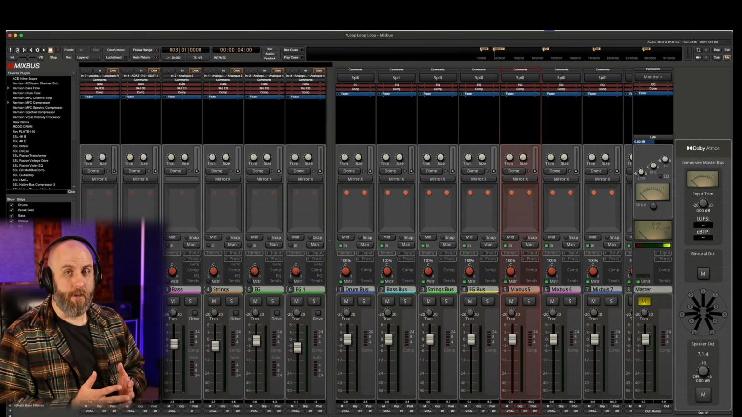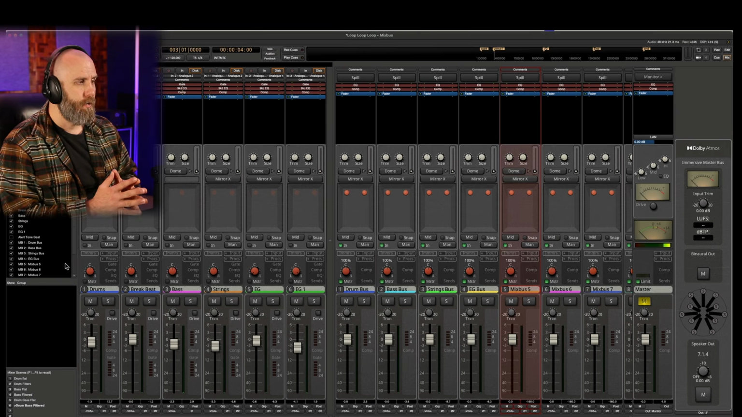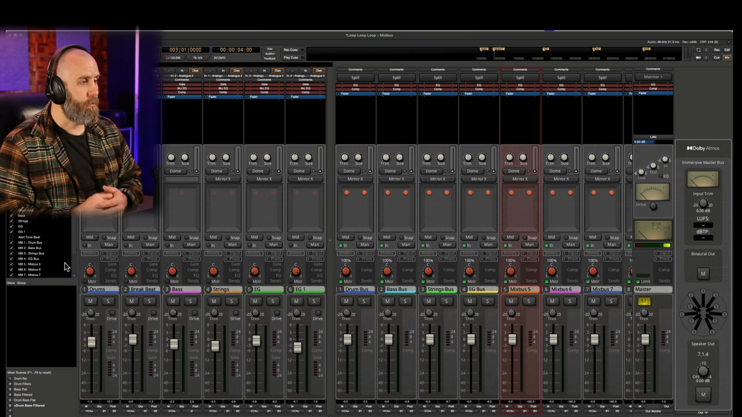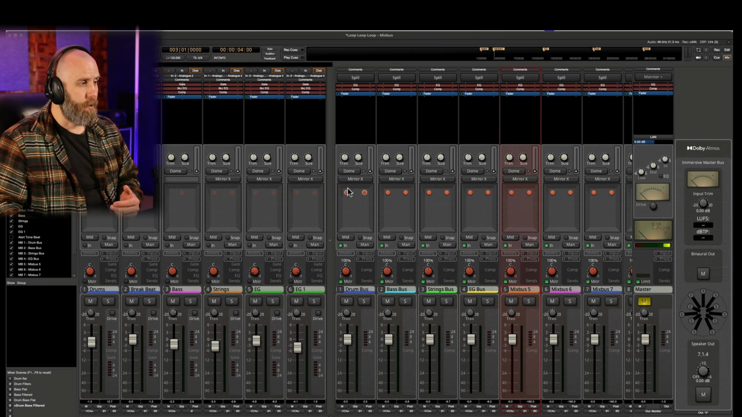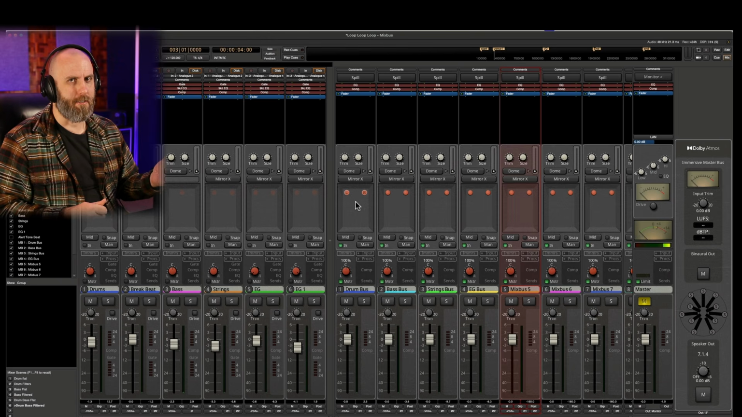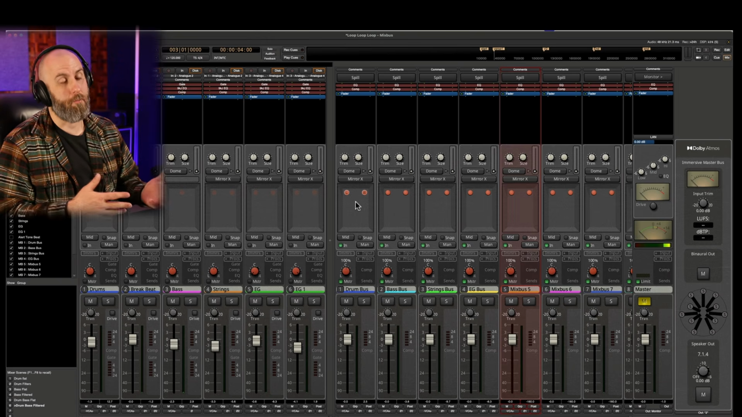So notice a few things here. Since I'm sending my channels over to buses, it's not allowing me to send my channels also to an immersive bus because I already have immersive panning on the buses itself. And it doesn't make a lot of sense to have a channel being sent to an immersive bus and also a bus sent to the immersive bus.